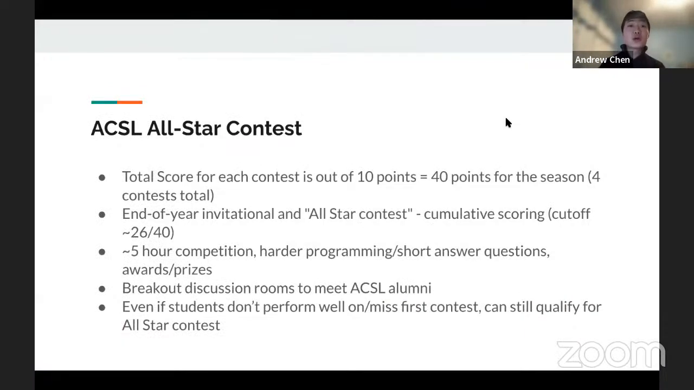Students who excel throughout the competition can participate in the All-Star contest. Each competition is out of 10 points, with a total of 40 points for the season. For the elementary division, it's 20 points because it's 5 points per contest. It's considered the end of the year invitational, or All-Star contest, and historically it typically involves a qualification of around 26 out of 40 points, from what I've seen.